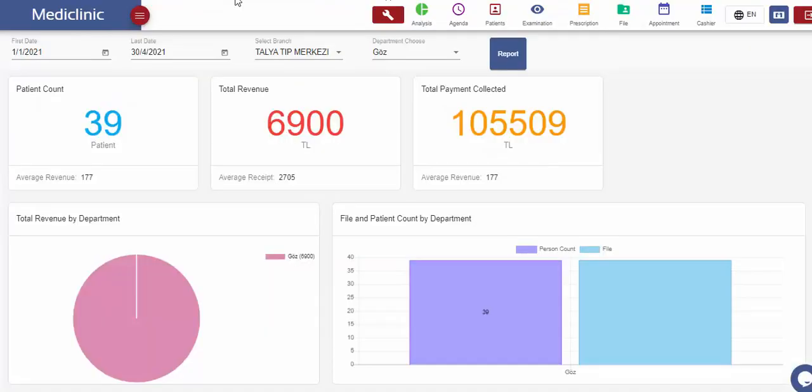Finally, under the Analysis tab, we can have a quick insight into numbers and figures in terms of number of patients, revenues, and similar.